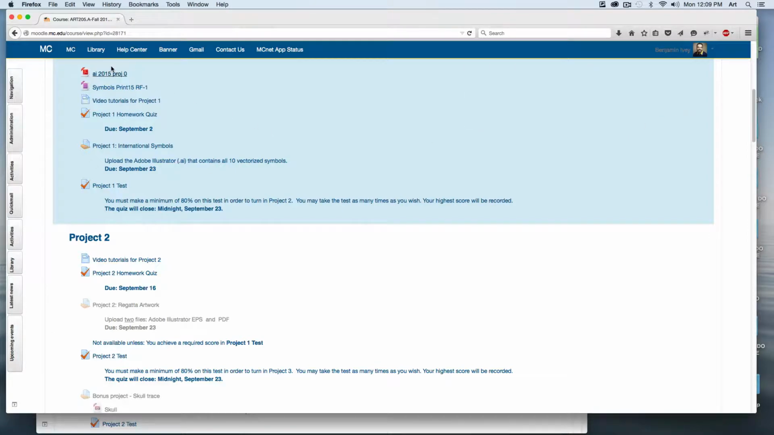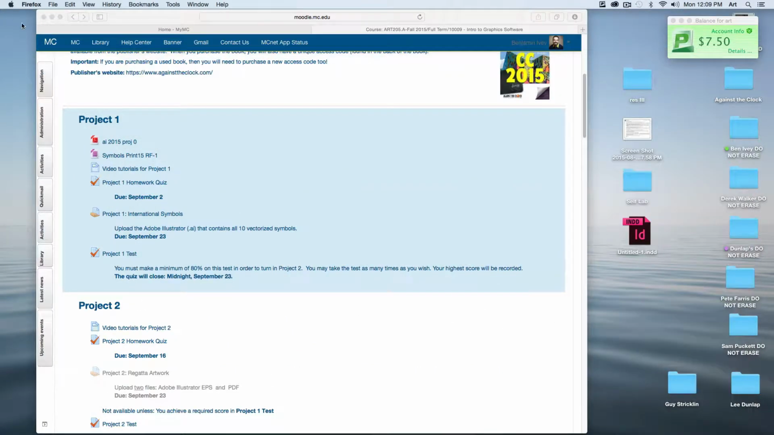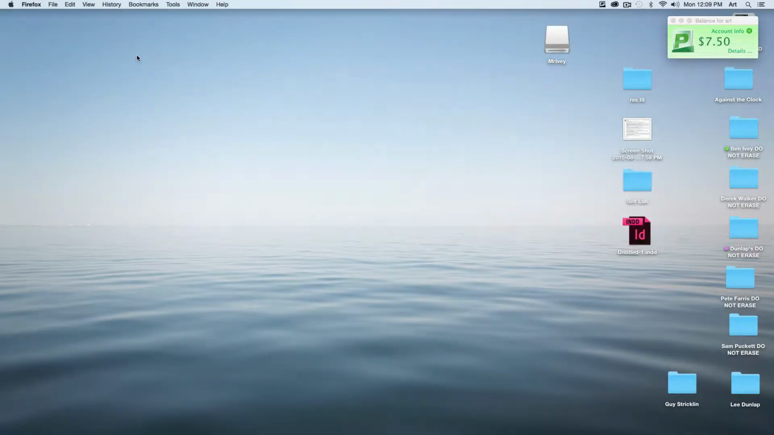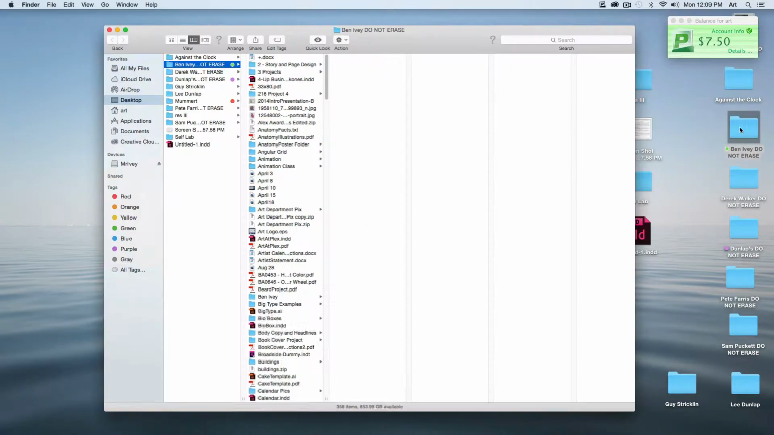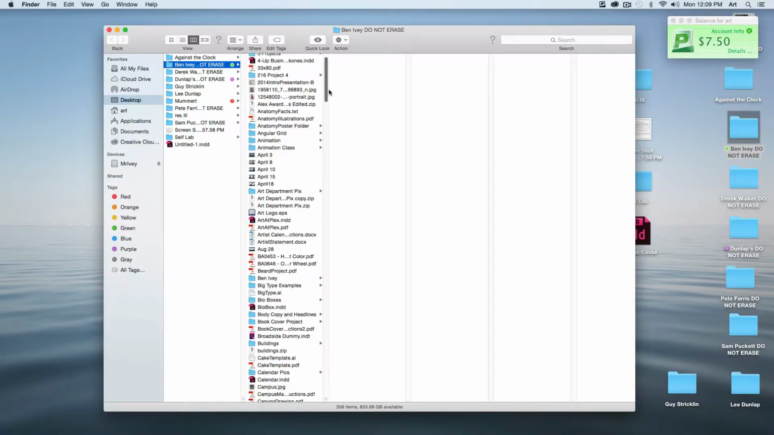I'm going to minimize this. Yellow button. Let's minimize this one too. Yellow button again. Remember, on my desktop, there should be a folder. Here's Mr. Ivy's folder. Big Do Not Erase. Double click to open. And in here, there should be that zip file. Do y'all remember what it was called?